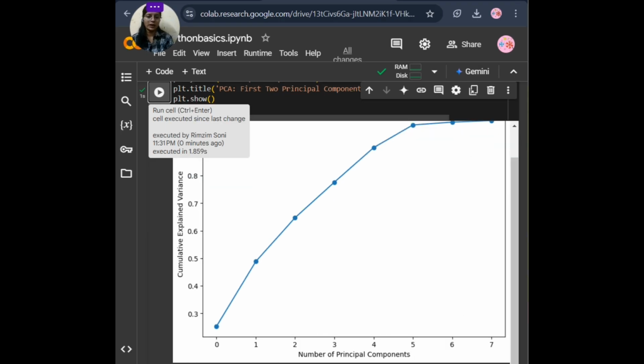Now, let us get to the conclusion. For multicollinearity detection, we used the variance inflation factor VIF to identify and quantify the collinearity in the dataset. Features with high VIF values should be considered for removal or transformation. Principal component analysis, PCA, was applied to reduce the dimensionality of the dataset while retaining most of the variance. We visualized the cumulative explained variance to decide how many components to retain. By combining both the techniques, we can reduce the complexity of the dataset and improve the performance of machine learning models, especially when dealing with high dimensional data.